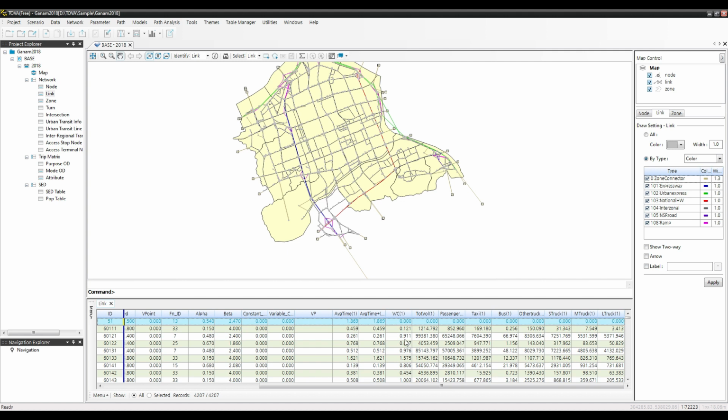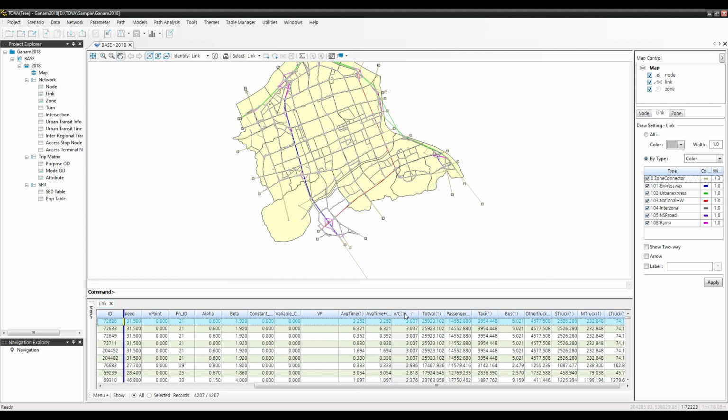Next, V by C represents the ratio of traffic volume to capacity for each link. By clicking on the column headers, you can sort the data. For example, if the V by C for link ID 72,626 is high, it indicates a congested segment. To locate the position of this link, you can right-click, select Zoom to, and see the corresponding location on the map.